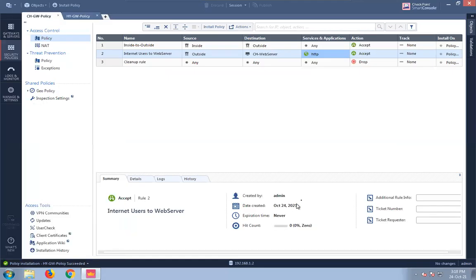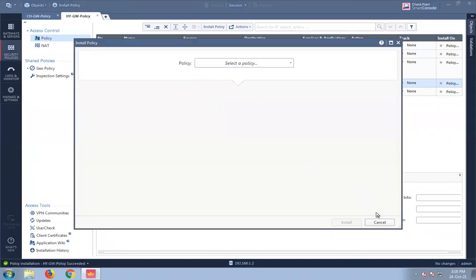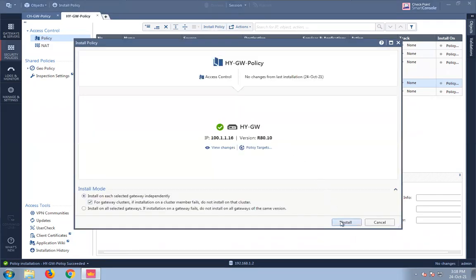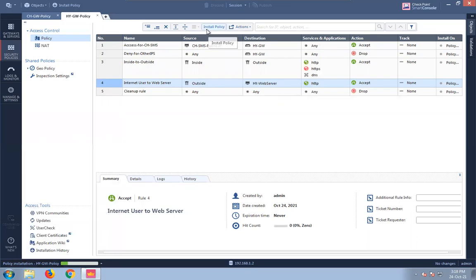Okay, so we got everything configured. The Chennai gateway policy has been installed, so we'll go and install the Hyderabad gateway. See guys, when you click on the main install policy, it asks you to choose the policy. But when you go to the specific policy, there is an option to install policy inside it, and that will directly install the Hyderabad gateway policy. You don't have to select it.